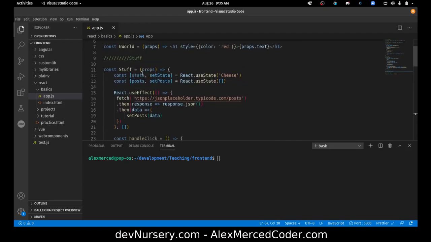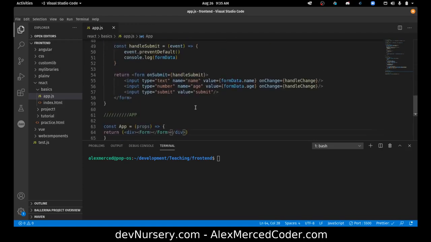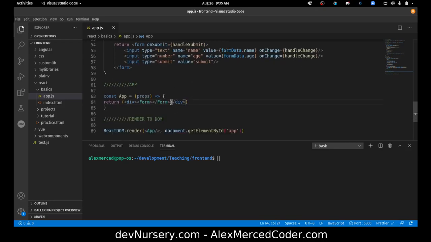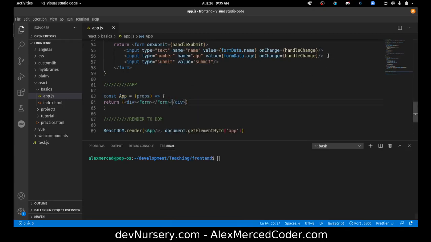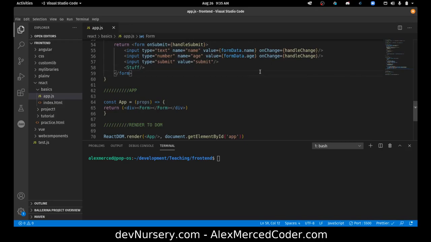So let's say stuff is in form. So let me add stuff to the form. So let's say I wanted to pass information from app. Oh no, that's not where I wanted to put it. Control X. That's still in app. I want to put it right at the bottom of form. Like that. Okay, so basically I want to get data from app to stuff.